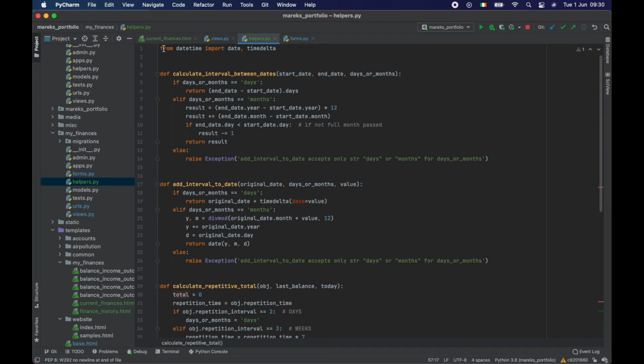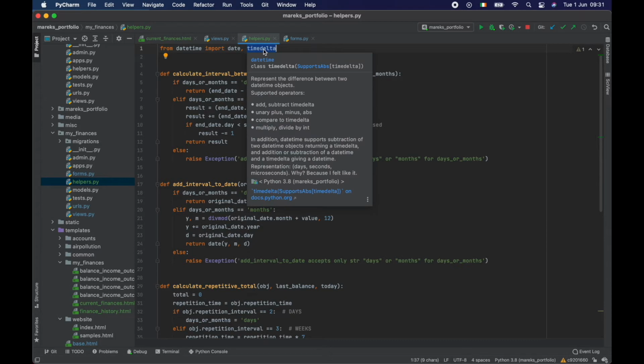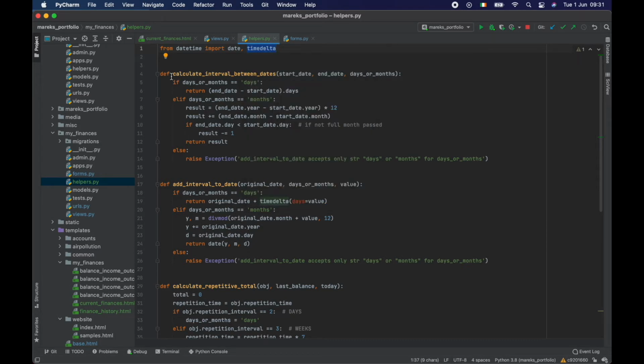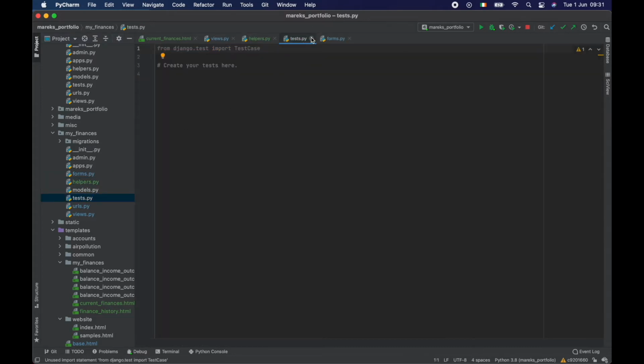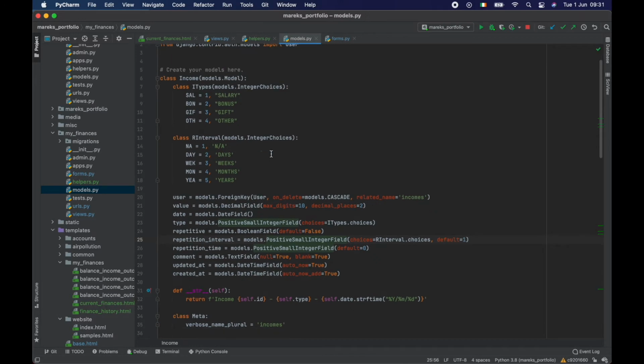In here, from datetime, I import date and timedelta, which is used for adding and subtracting days from dates. And in here we want to check the interval between dates. I made it so it works both for days and months. Basically, in models, I specified that the repetition interval can be days, weeks, months, and years.